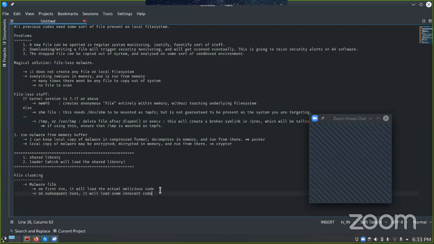So that way, suppose there is some process and you see that it is running from some path, and you go to that path, you see an executable binary, you try to copy it, you happily copy it, take it to another machine, you try to analyze it, and then you see that this code does absolutely nothing malicious.